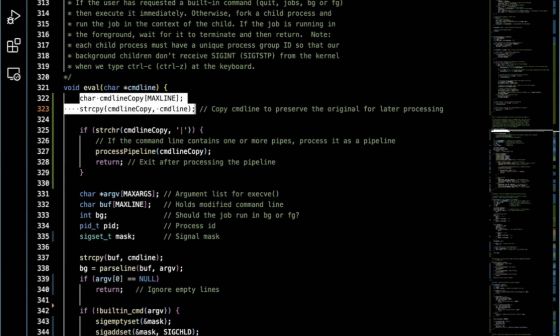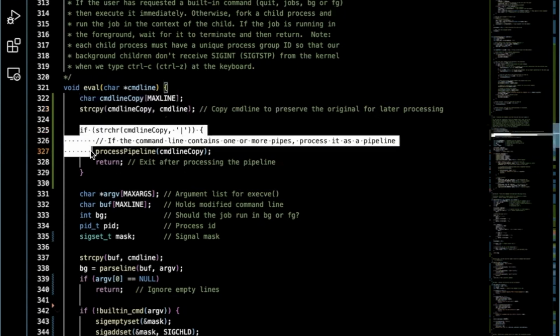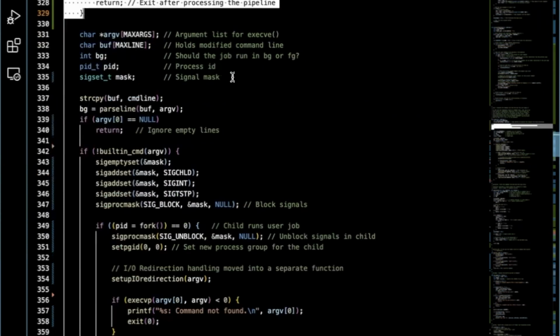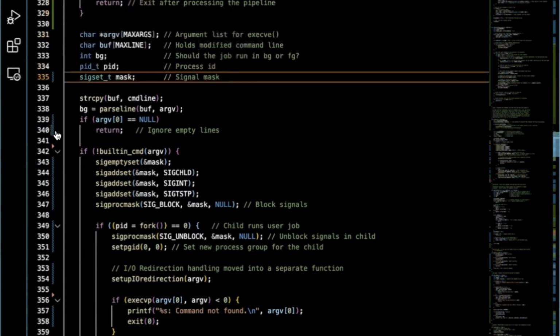These first two lines make a copy of the command line input to preserve the original for later processing. This next bit here checks if the command line includes a pipeline. If so, it delegates processing to process pipeline. It's a function I'll get into later, which handles the complexities of the piped commands. Nothing too interesting here, just some declarations.